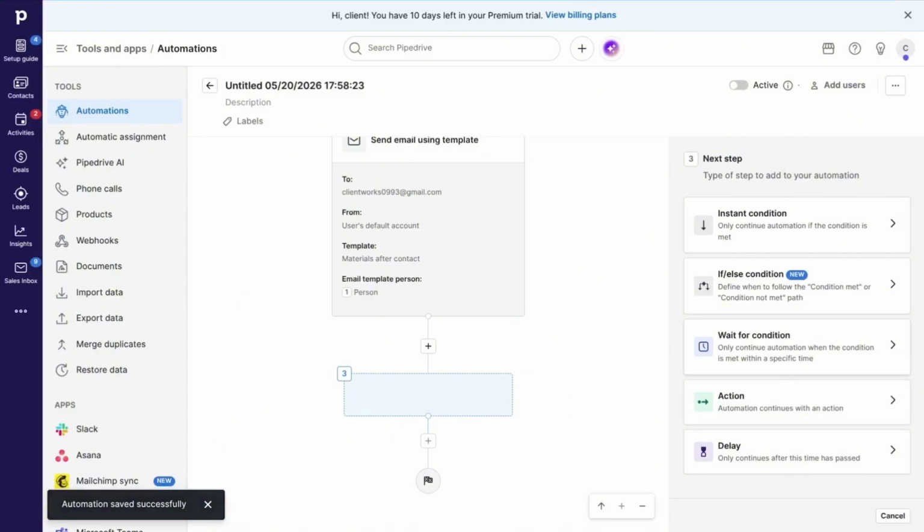Next, an action is created by selecting Email and choosing the option to send an email using a template. After entering the recipient, sender, and template information, clicking Apply Action connects the email to the automation workflow, and finally clicking Save completes the automated email setup. And that's how to send an email automatically in Pipedrive.